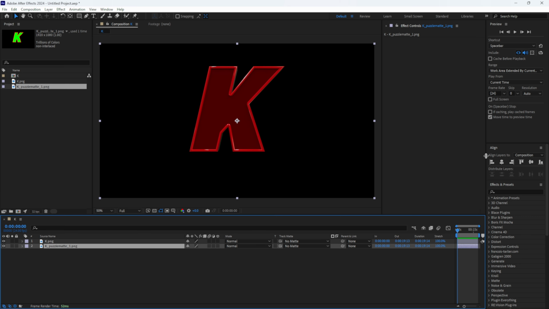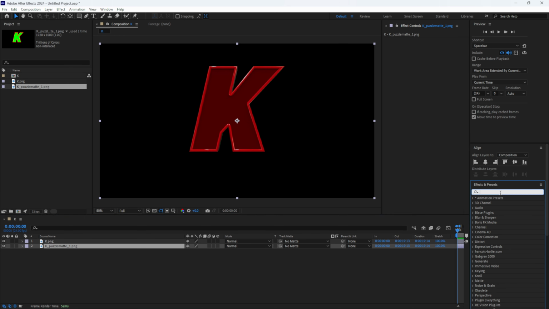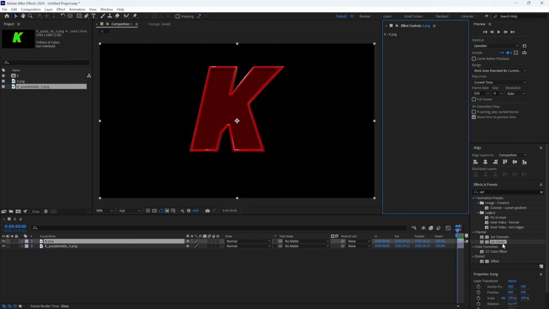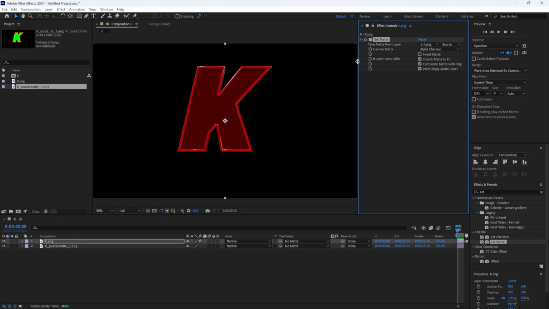Now over here on the right hand side under effects and presets, I'm just going to type in set. And you should see set matte here under channels. Now with set matte selected, I'm just going to click and drag it onto this PNG. And it should show up inside your effects panel wherever you have it set up. I'm going to scroll this over a little bit so we can see it better.